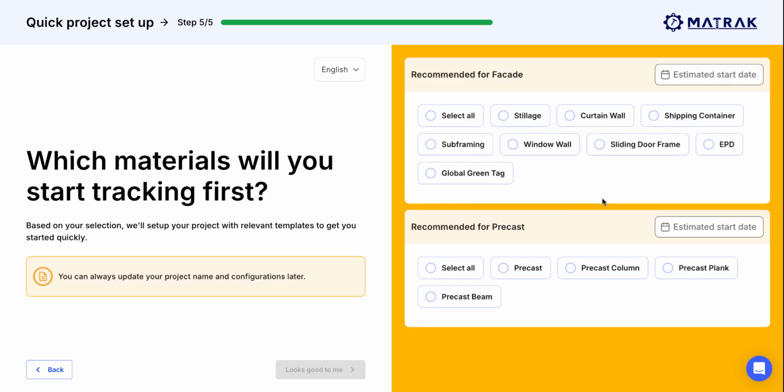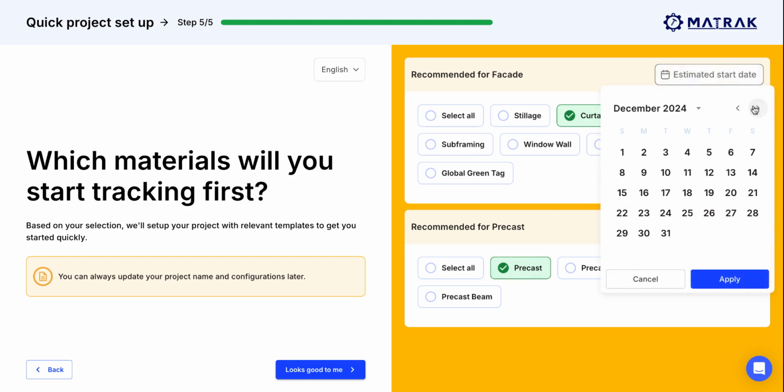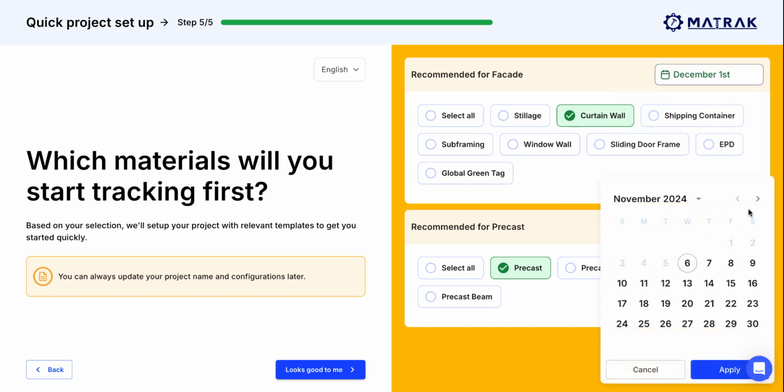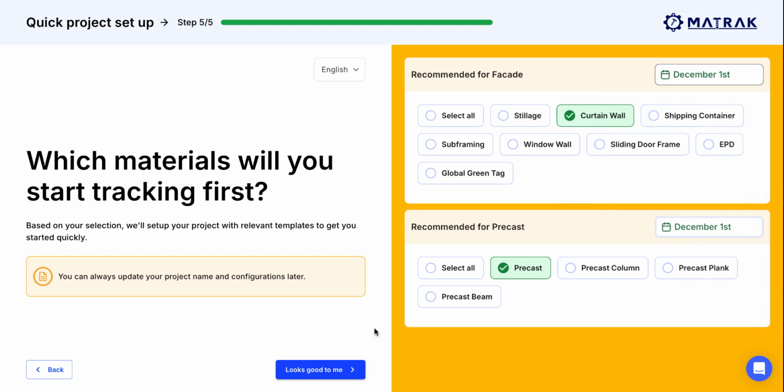Finally, for each of the trades that you've selected, select one material that you would like to track. This can always be edited later. If you know the start date that you need this trade to be updating on Matrak, you can also add this date in. Finally, click the blue Looks Good to Me button.